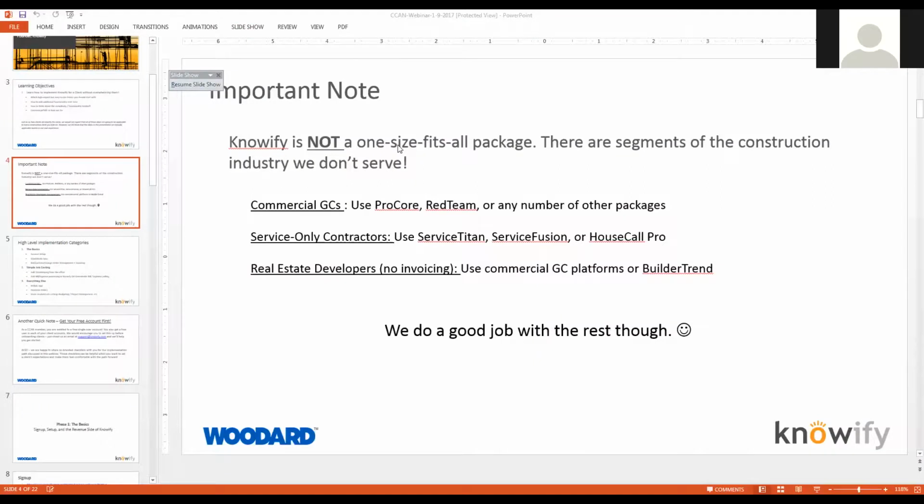Another is the service-only contractor. That would be like a plumber who just goes and unclogs drains, things like that. There are many packages for them. On the bigger side, Service Titan. On the smaller side, House Call Pro. You'll see there are many. We also don't recommend bringing to us clients that don't do any contract management or invoicing. So guys who are building for their own portfolios, guys like real estate developers, not really a great fit for us.